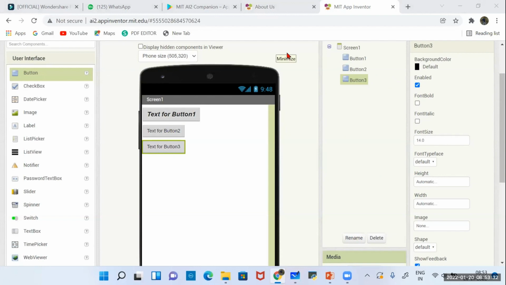Teacher, a lot of teachers are asking about the code. Right now, there's no need of code. I'll tell you when the code will be required.